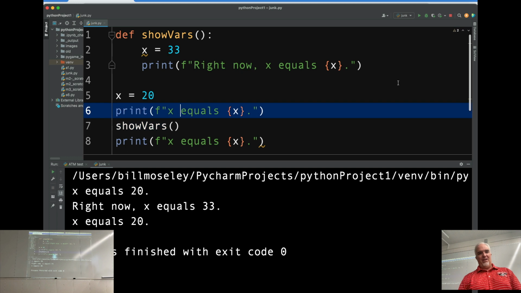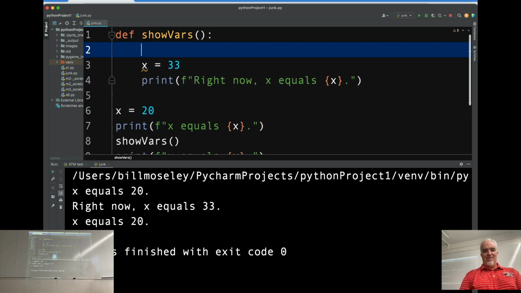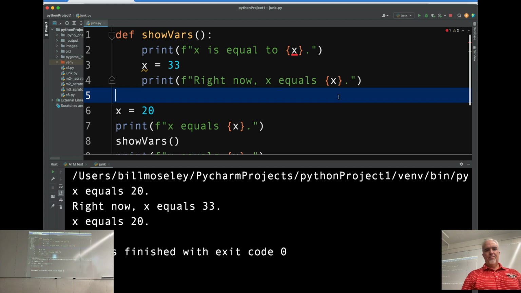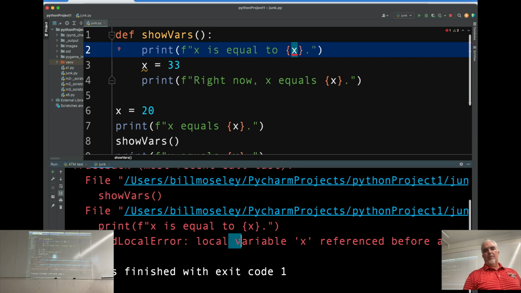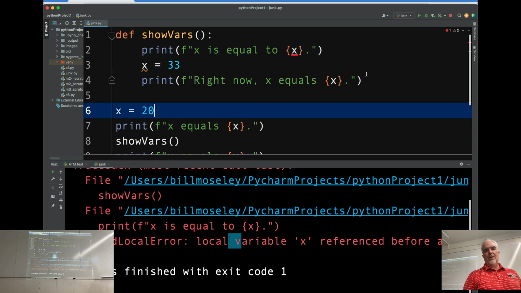So let's make it a little more confusing. Because who doesn't like things to be more confusing in the middle of a class that's already confusing, right? Okay, so we have an error here. So it can't even see the x there. When I run that, it says local variable x referenced before assignment.